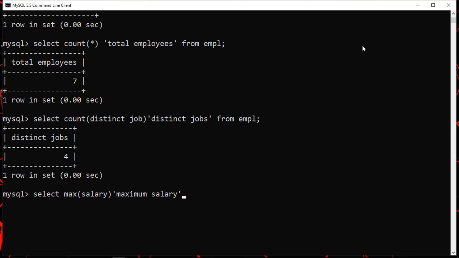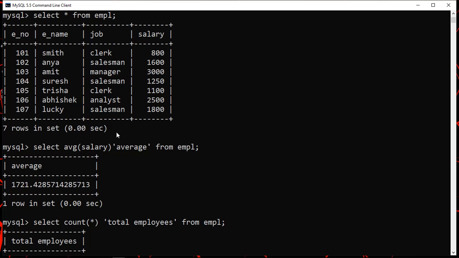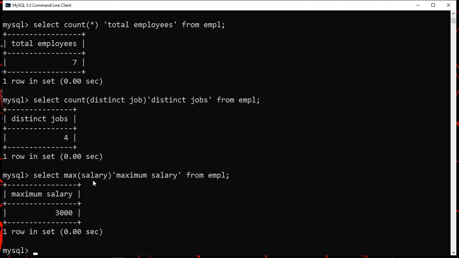Okay, and then from EMPL. Semicolon, press enter. Now you can see the maximum salary is 3000. If you want to verify, you can check here also. Among all these entries, the maximum salary was 3,000, and that was of Amit, who was assigned as manager in this company. So you can see here we're getting the maximum salary.